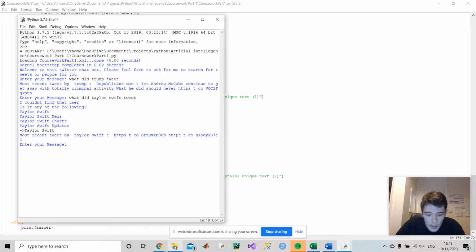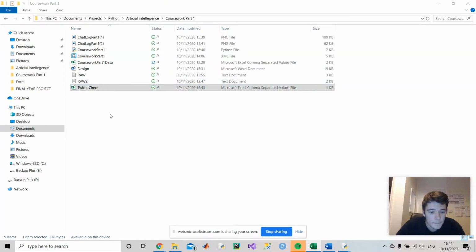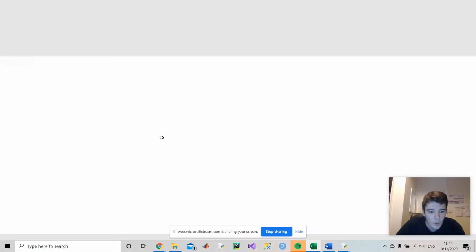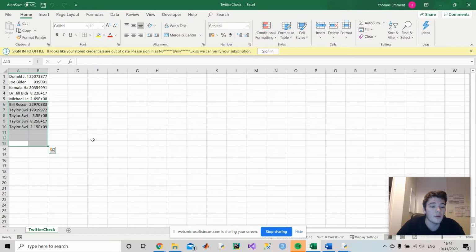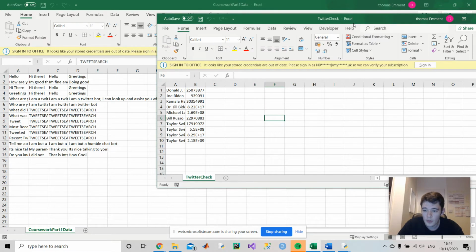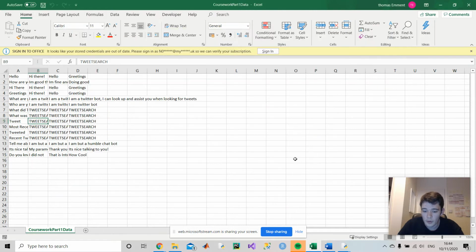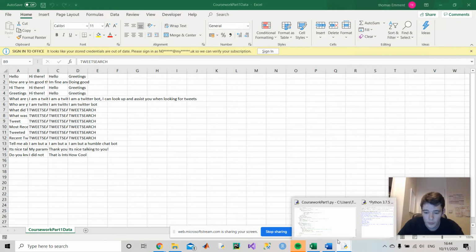But you can see now if I open my Twitter check, all of those are added to my document of accounts that I know of, and you can see their unique identifiers on the side. So the Twitter bot becomes increasingly knowledgeable as it works on.